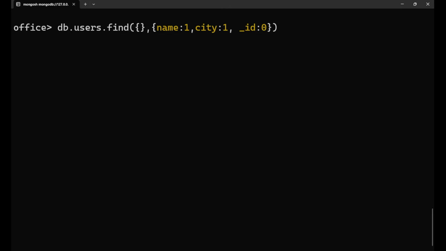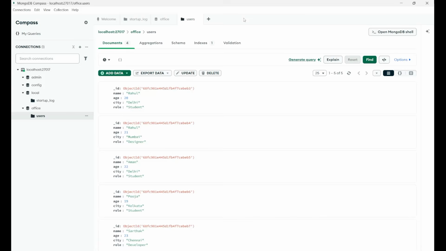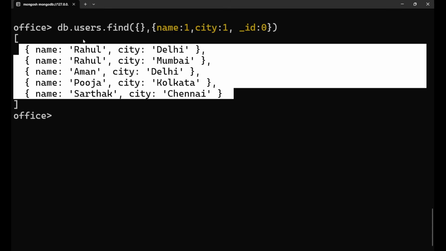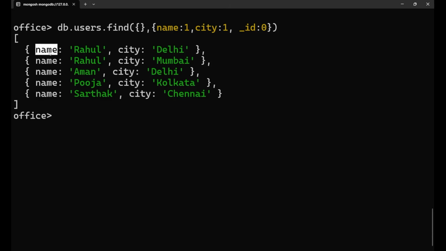Now if I press enter, you will see all the data set except those fields which are not mentioned here. So let's just press enter and see, you can check. I got all the 5 different documents, but the keys are the name and city only. So you can see this is very clean and clear. Only the data inside the document which I want is present. So this is how we do that.